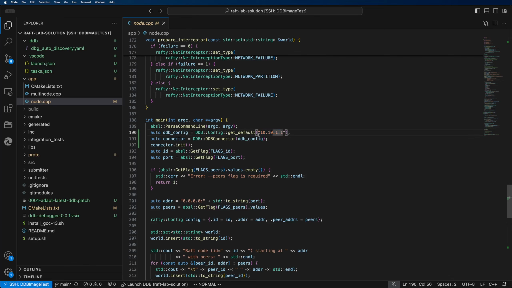Right now, because we want to make it a little easier for you, we literally just hard-coded this IP address right here. But in the real world, it would probably be a better choice to make this a flag, so when you start an application, you can provide the IP address. It will be easier, so you don't need to recompile every time you want to change the IP address here.